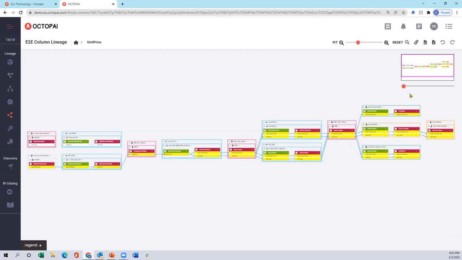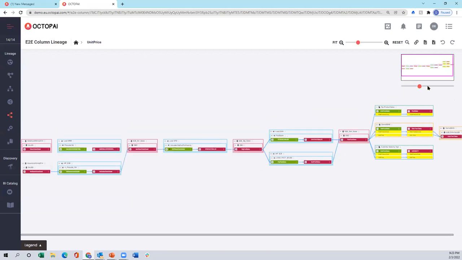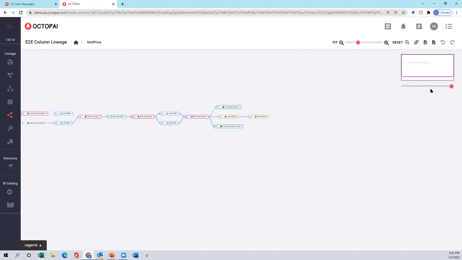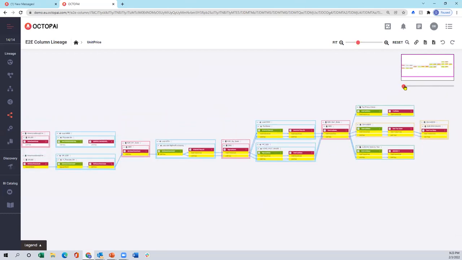Now, we can see that at the column level, we can see it at the schema level, table level, and also at the database level as well, giving you the granularity that you might need in order to understand or to help you with your day-to-day activities.